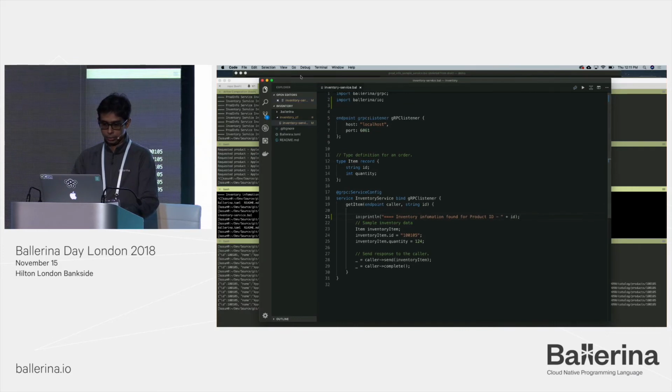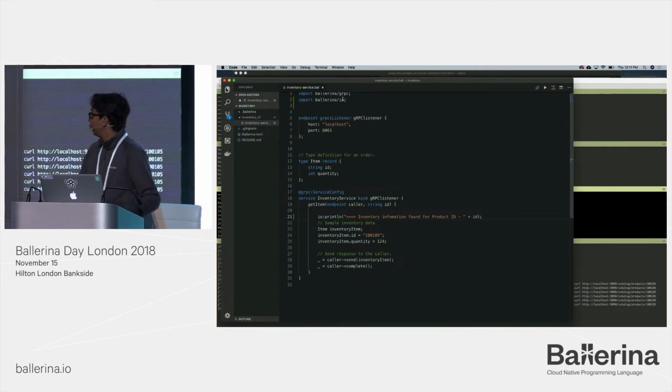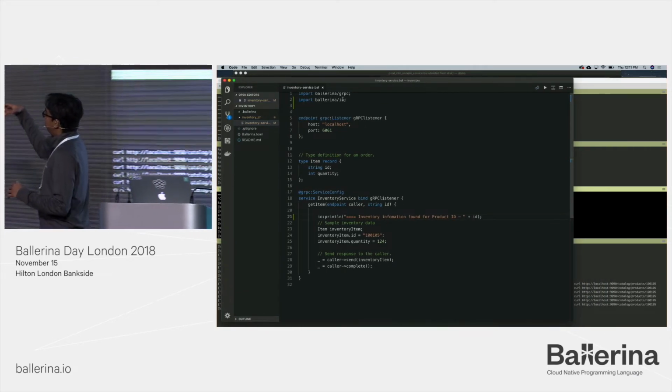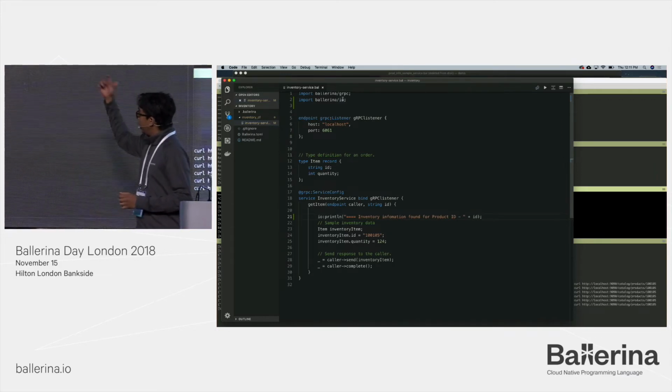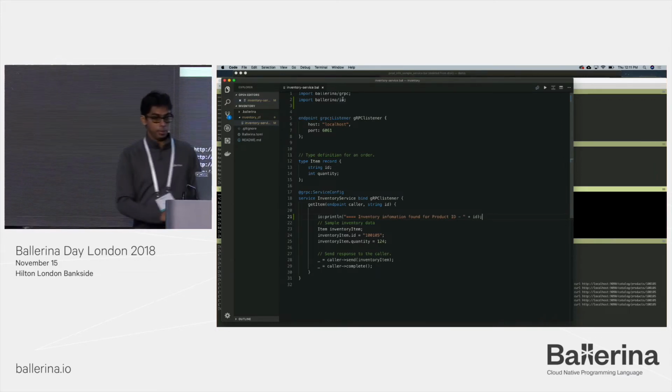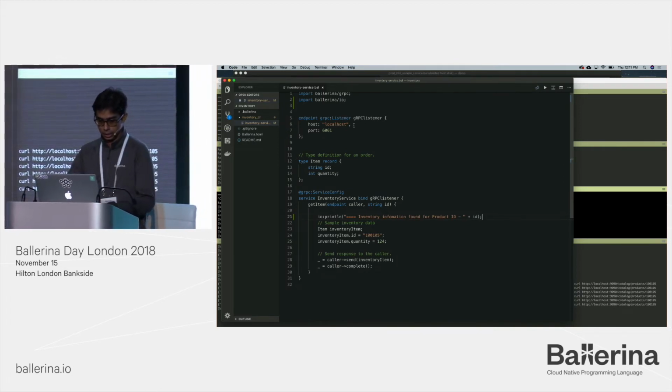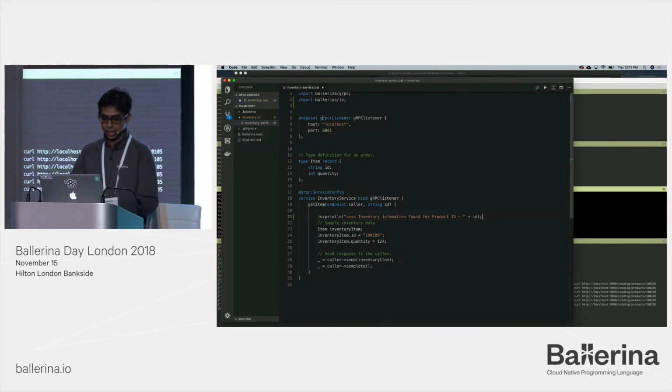You can define a gRPC service, again annotated with the gRPC listener. We have defined a gRPC listener at the top, on localhost, running on 6061. And then I define a type. I'll define the inventory item type with this format. And this is not generated code. This is code that we have written.